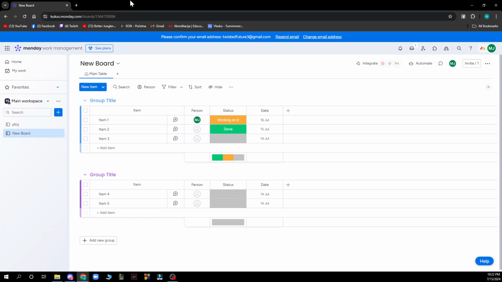Now after that, you just need to go and log into your profile or register to monday.com if you do not have a profile already. But now guys, let's see what we actually have in front of us here.